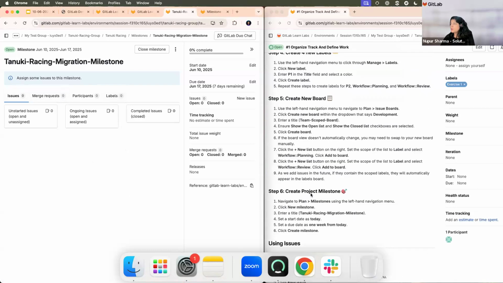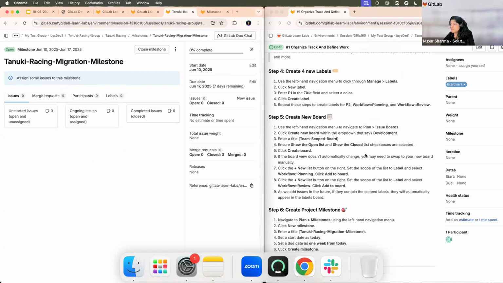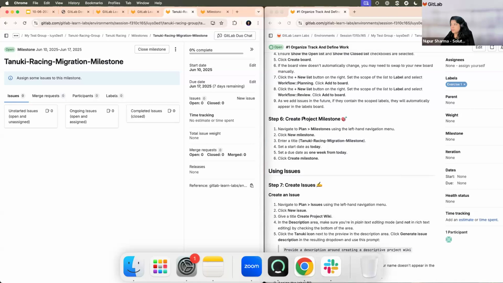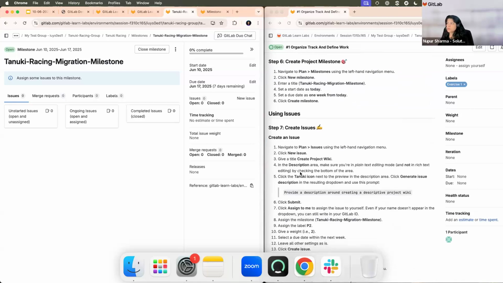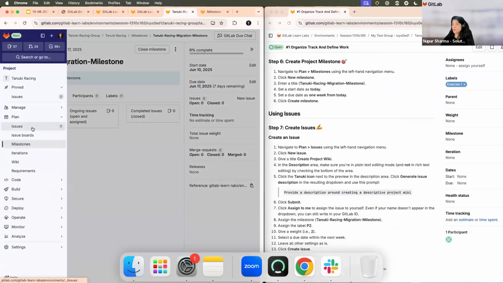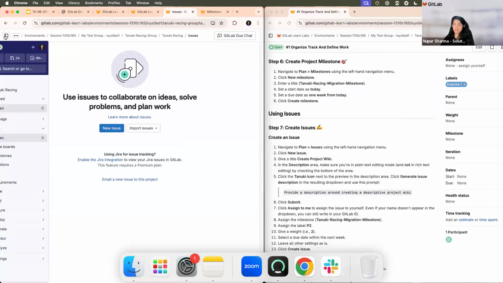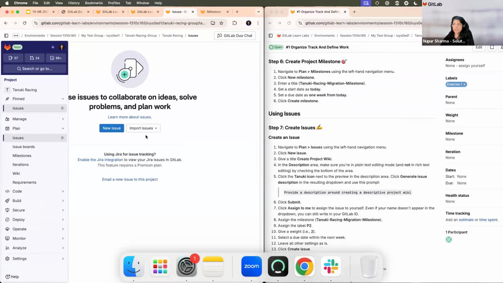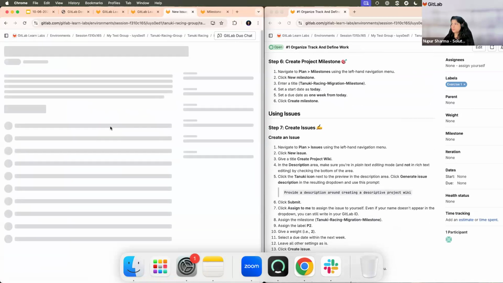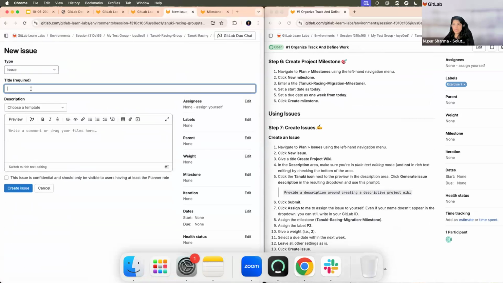Now, we have created labels, we have created a new board, we have created a project milestone. Now let's try to create an issue and see how it reacts. So I'll go on issues, and on issues, we have a new issue. So again, on left hand side, plan issues. You can go on new issues. Now we have to give a title.